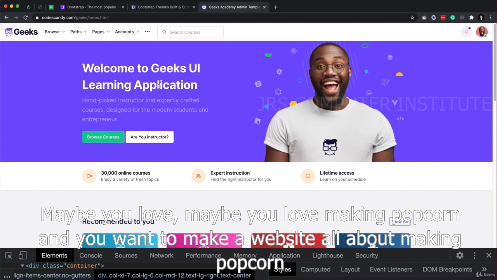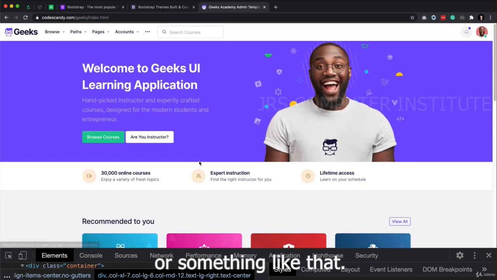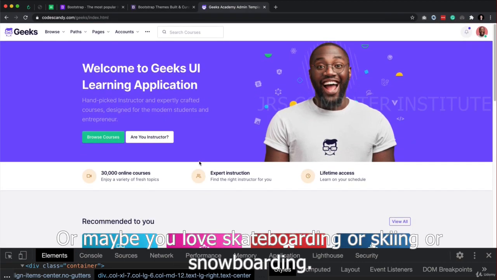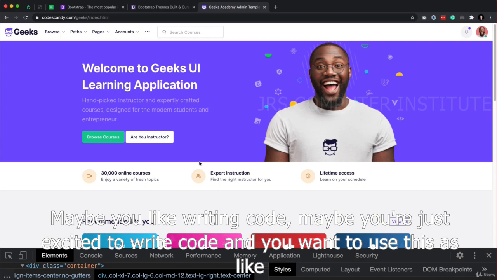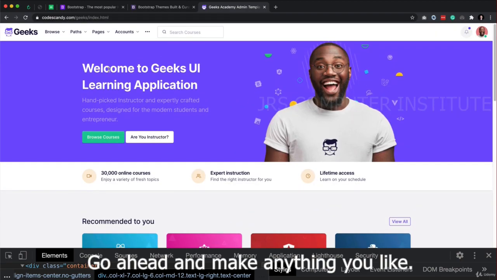Maybe you love making popcorn and you want to make a website all about making popcorn and has a bunch of different tutorials in here about proper ways to make popcorn with a popcorn machine or something like that. Or maybe you love skateboarding or skiing or snowboarding. Maybe you like writing code. Maybe you're just excited to write code and you want to use this as like a developer blog. Go ahead and make anything you like.